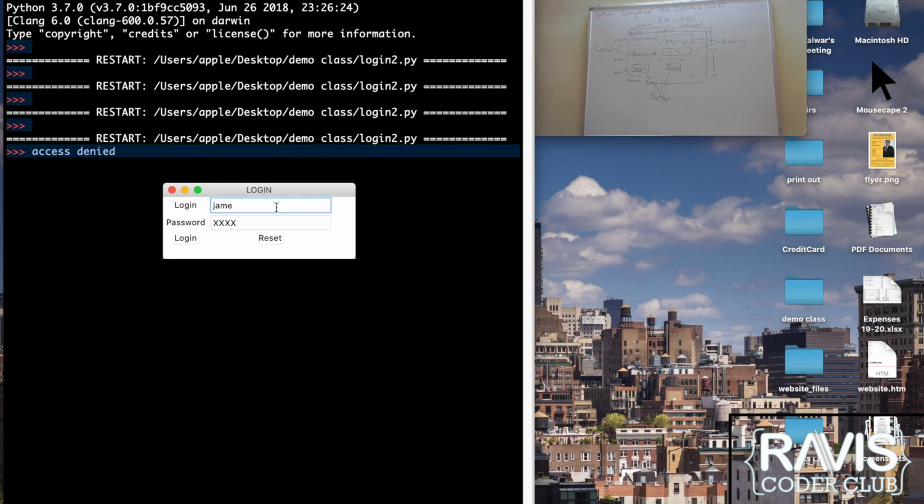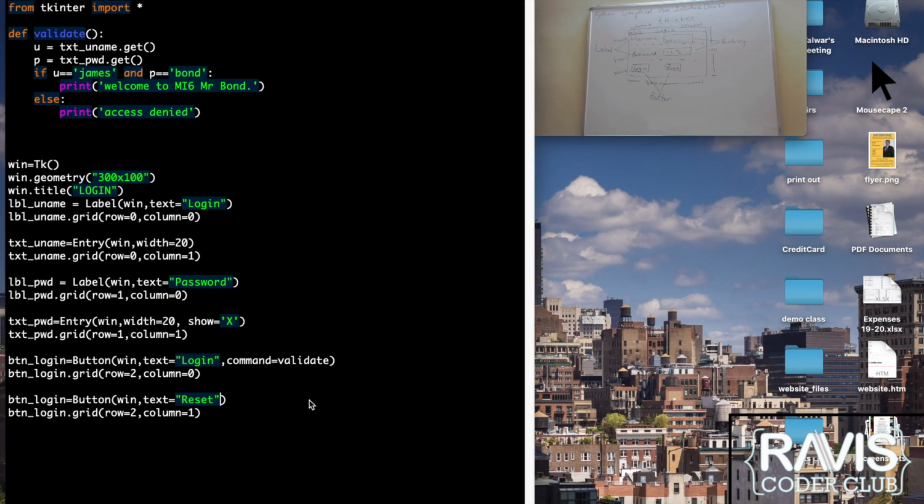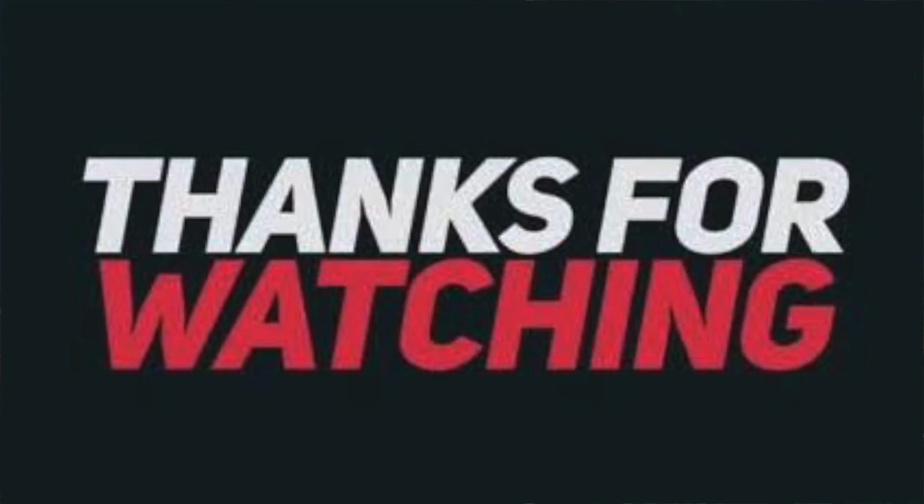Now I'm going to put in the correct username and password and click login, and it says welcome to MI6, Mr. Bond. So this has worked. So I hope you have understood the code. We'll look at the reset a little later, but this is a very basic functionality for a UI using the Tkinter module. So try this code out, practice it, write it down on paper, and then type it in the computer so that you get full knowledge about it.